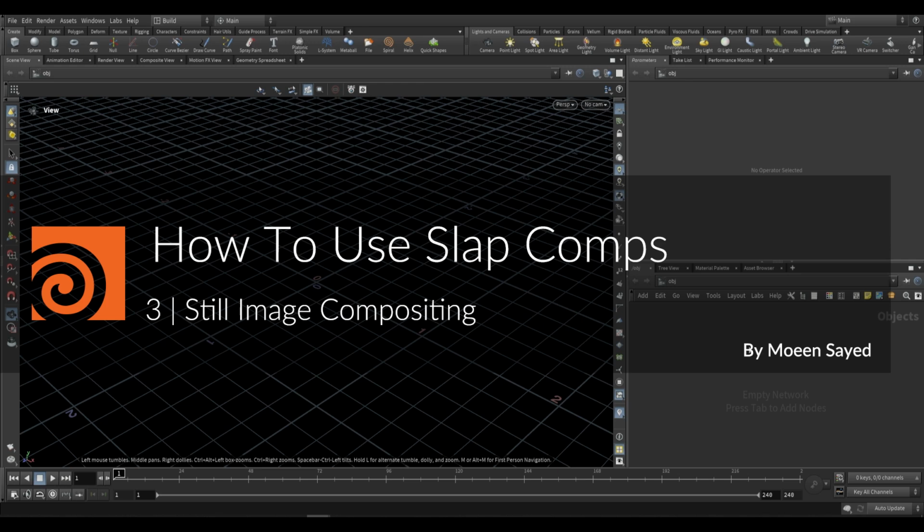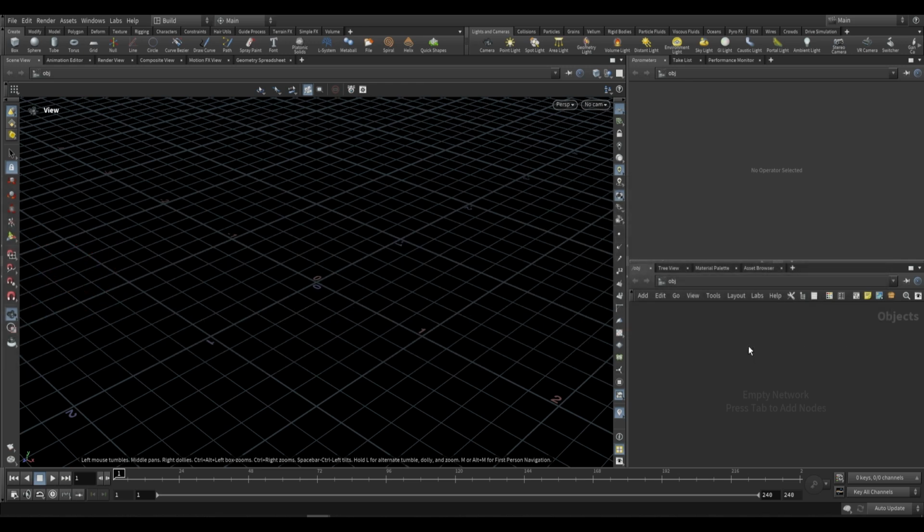Welcome back. So in this video, we're going to be looking at how we can use Copernicus to do slap comps for combining VFX elements with a live action plate. So this is going to make use of things like the Background Plate LOP, where we're going to be doing all of our compositing inside of Houdini.